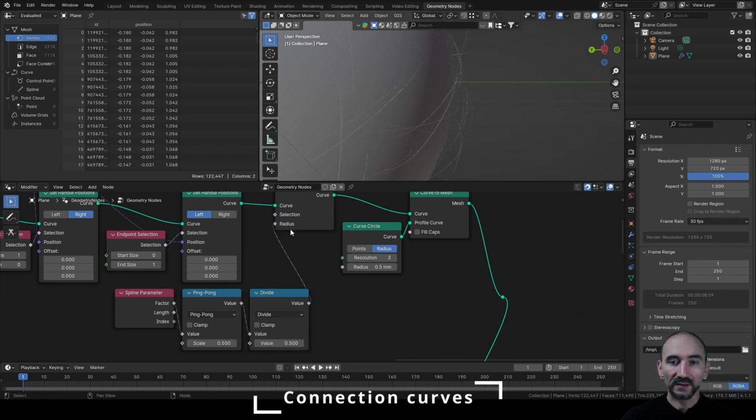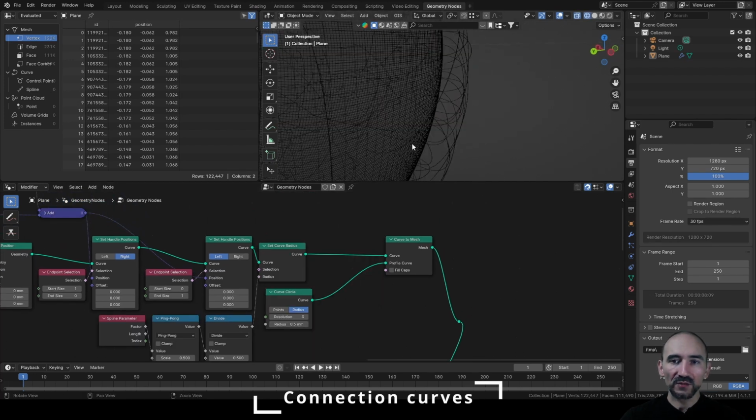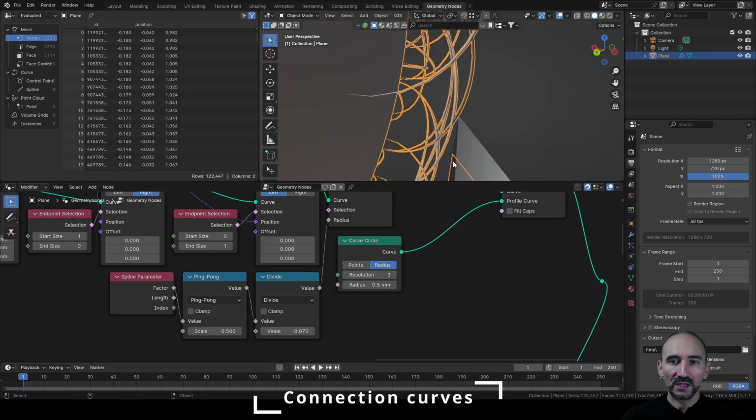So now we can link these, and as you can see, we start with 0 radius, we go to 1, and then we go to 0 at the end of the curve. Now, before you use this curve to mesh, you can see the bad result of the resolution of the curve. I can increase the radius a little bit to let you see what I mean.